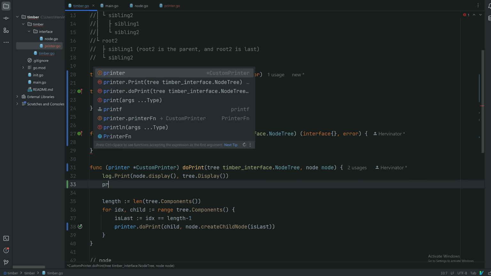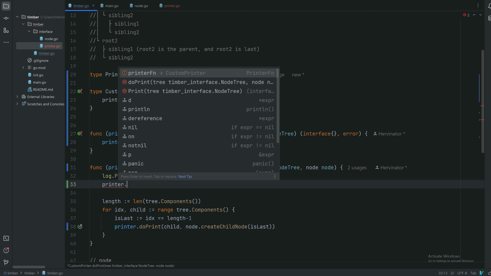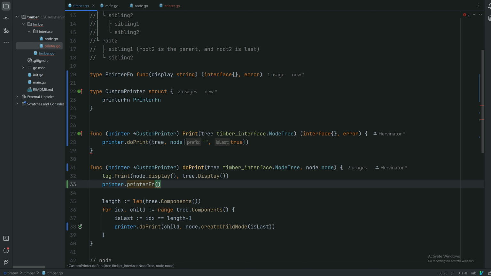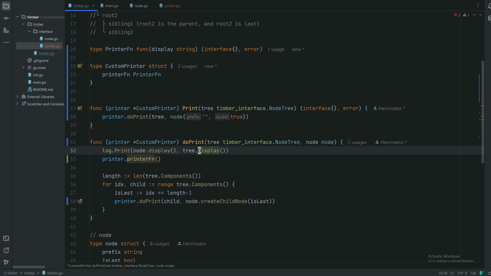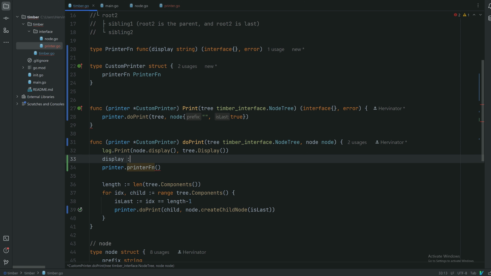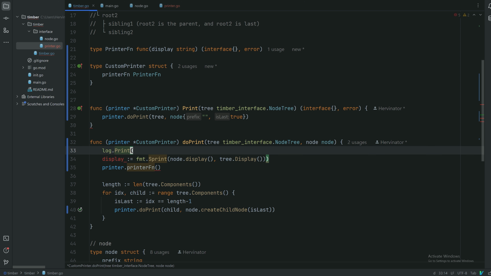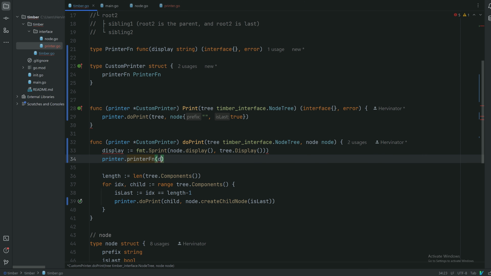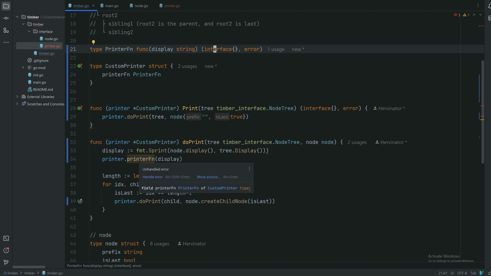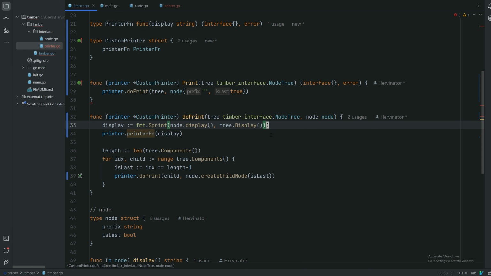So let's just invoke our printer function here. It's going to be printer.printer function, and we need to send a display, which is a string. So we will just use fmt.Sprint, not .display and tree.display, no worries, and then send it to our printer function, because our printer function takes one argument. Don't worry about the errors and the returned value for now.